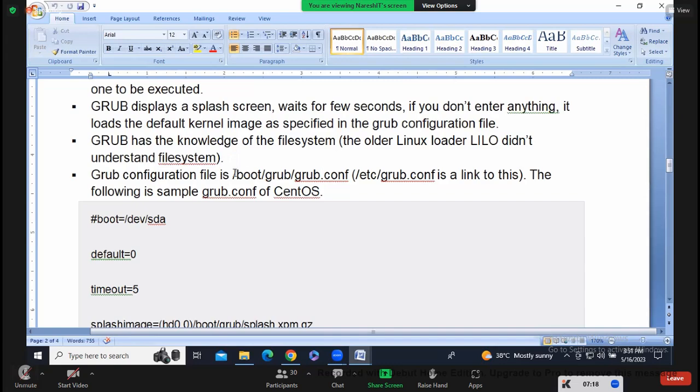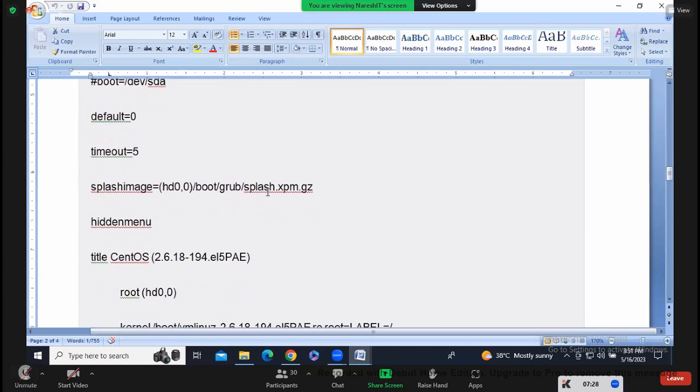This is the grub configuration file. It is a link file. Inside etc we'll have grub.conf. It's a link file. If you open this file, it will look like this.